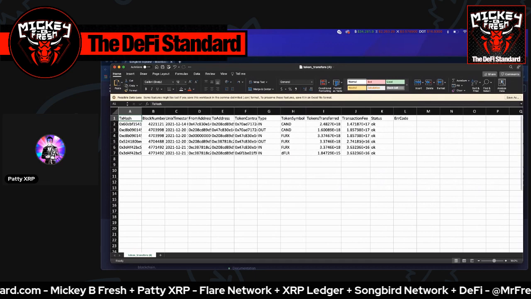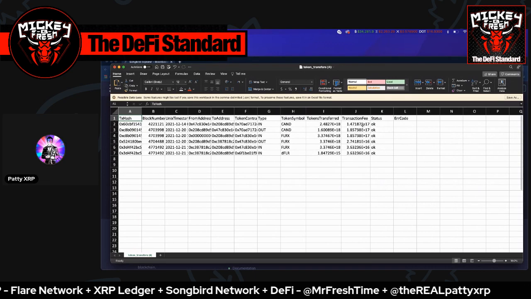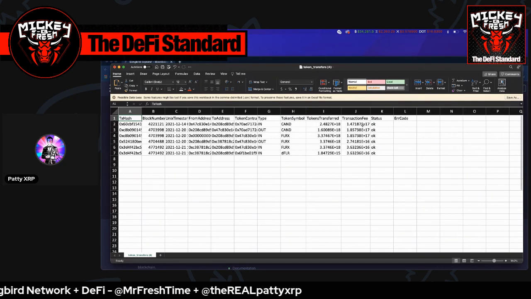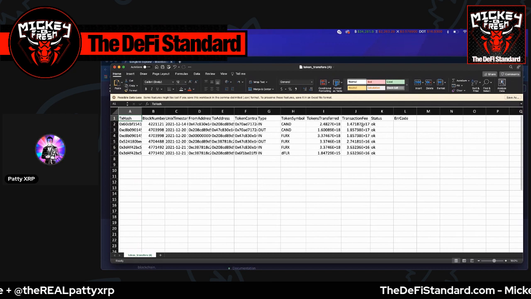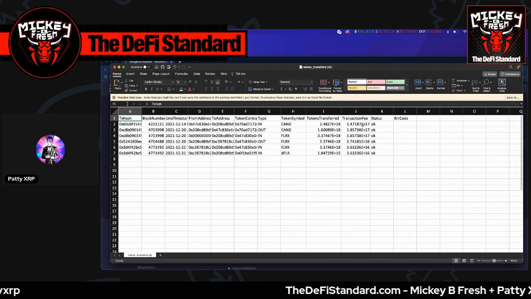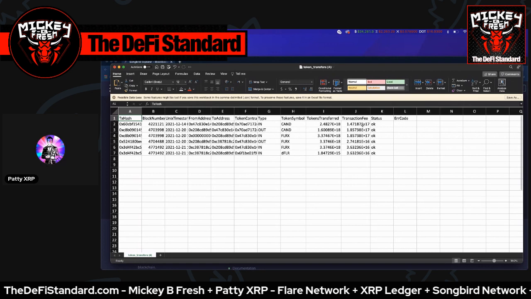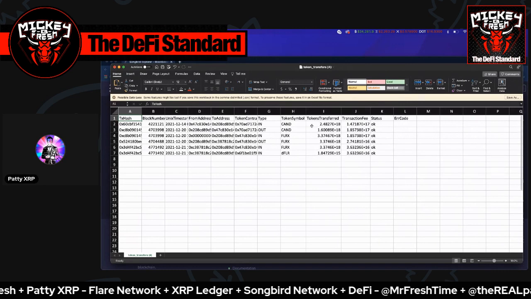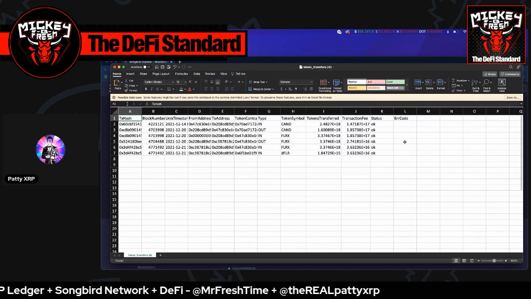Obviously these are in scientific notation, so it's kind of hard to read them. A lot of the tokens on the network use 18 decimals of precision. I'll talk about how you can find that in the future if one of the assets you come across doesn't use 18 decimals, but all of the ones I've come across on Songbird so far do. Right here we can see Canary dollars, Flare, FLRX, LP tokens, and DFLR.